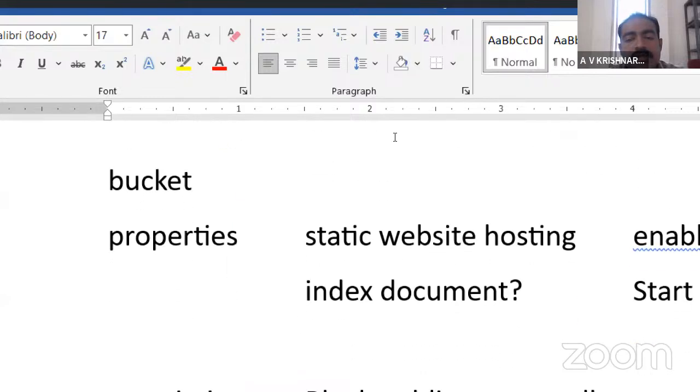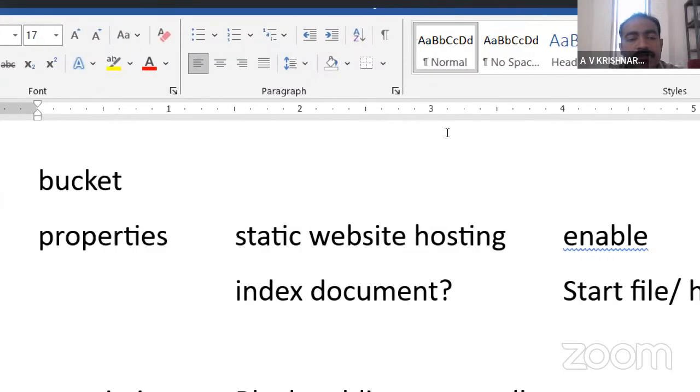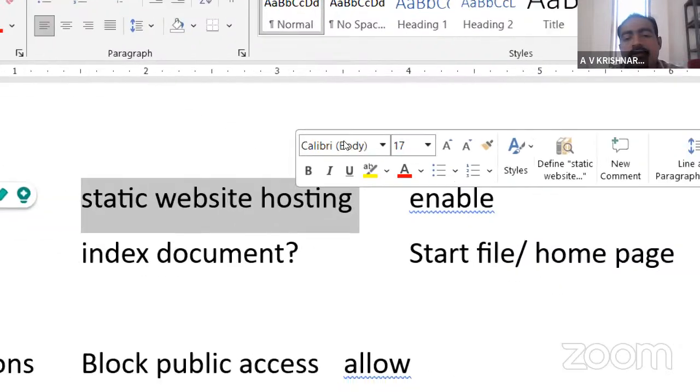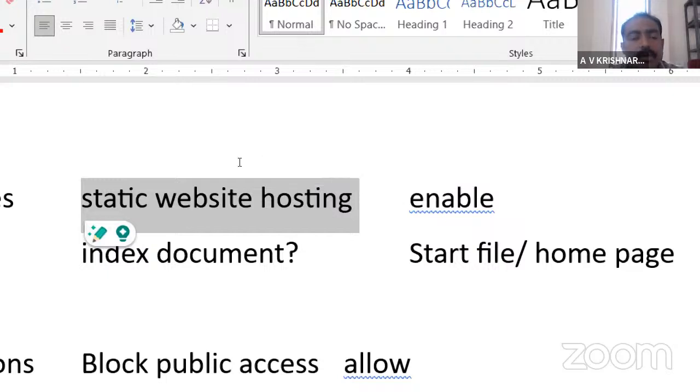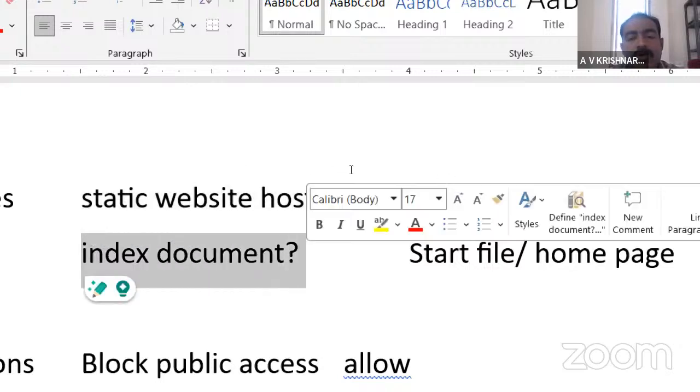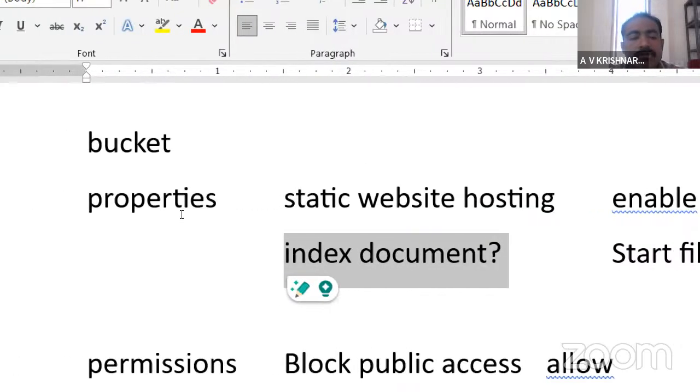And then you need to set some properties related to this bucket. In the bucket properties, you can see a property called static website hosting. By default, it is disabled. You need to enable this property. And while setting this property, it will ask you for your index document. Index document is the start file. So what is the home page for your website? You need to set that.